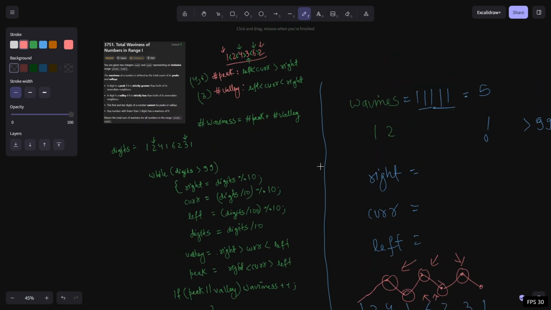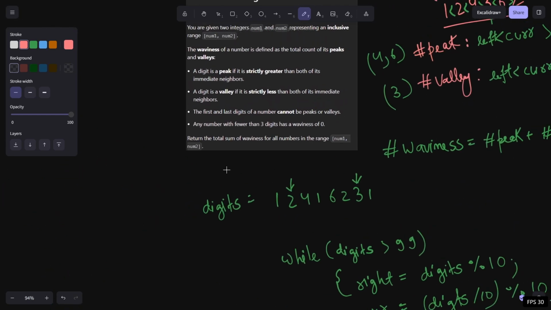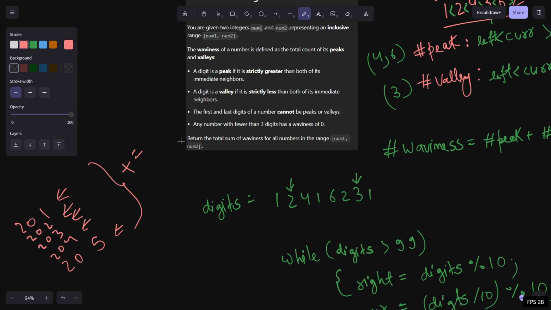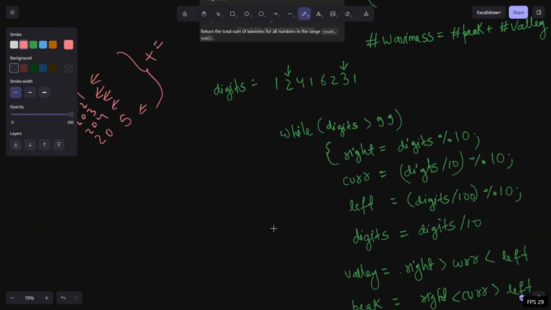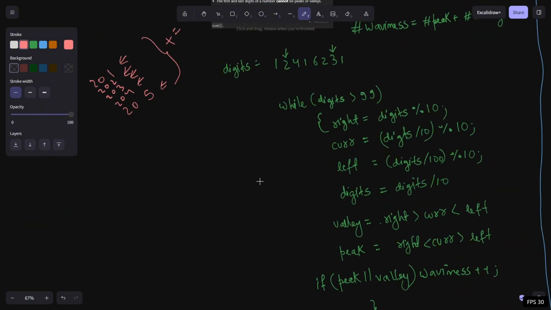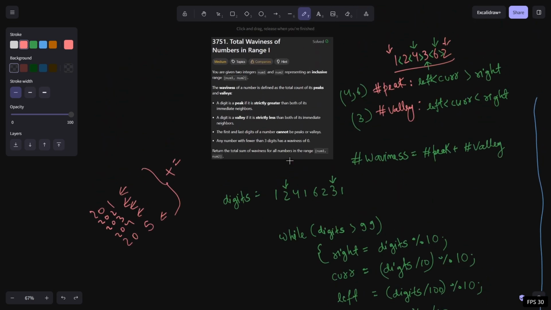And if you notice, we are given a range, nums1 and nums2. Like nums1 is 201, nums2 is 205. So we have to sum the total waviness of all numbers. Basically, we got 202, 203, 204. So we have to count the number of waviness here, here, here, and also here, and sum that all. Okay, so we're going to count one by one, and we want to write this while loop in a separate function and call that function on every input in this range. Okay, so let's write the function first.